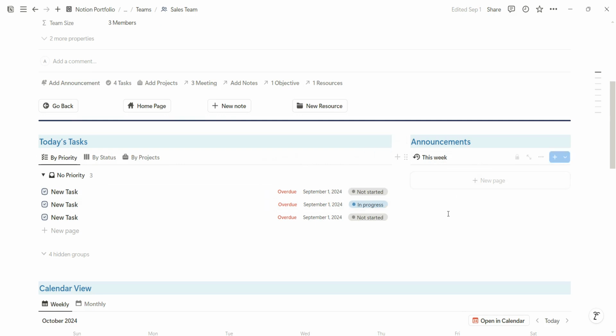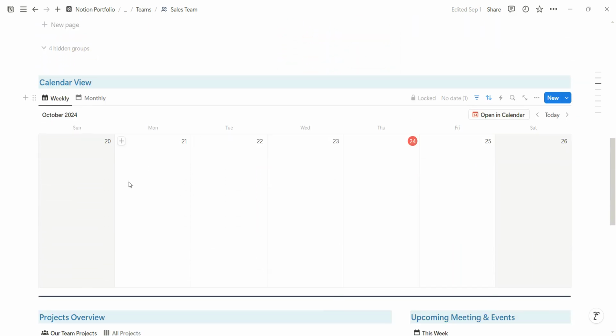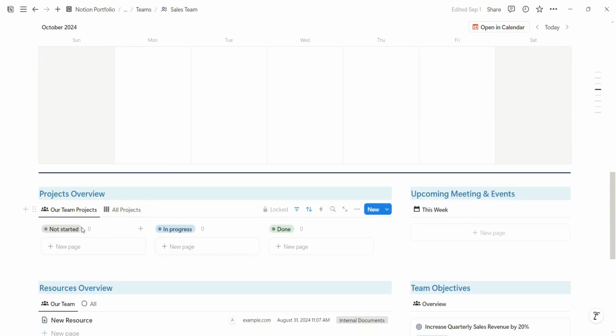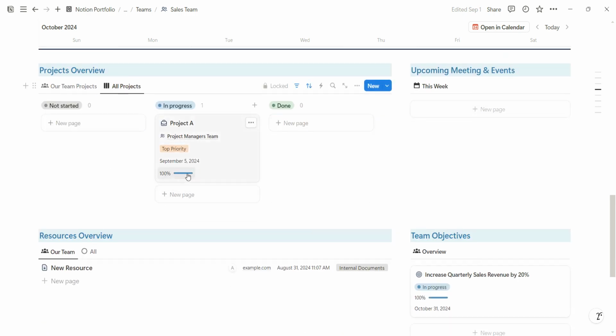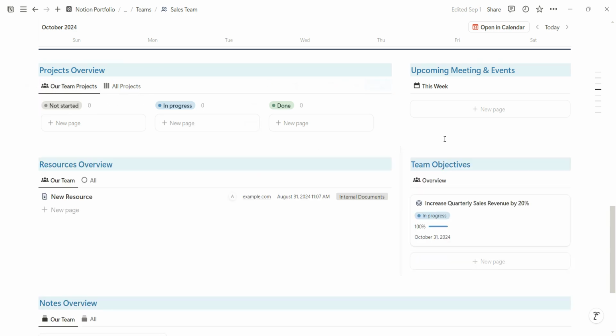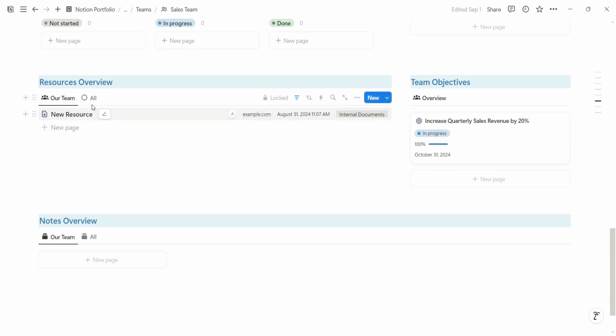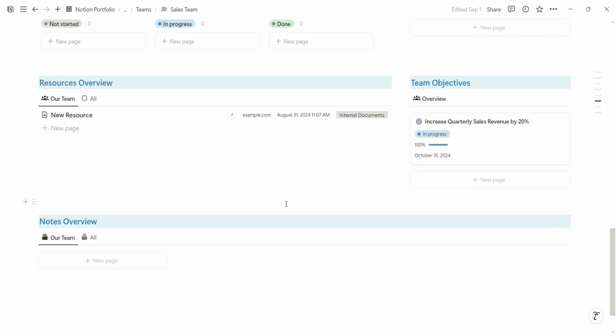So each team can see announcements here. I will show you later how to add an announcement. You can see the calendar view, weekly and monthly, and the projects overview, so the projects assigned to the team, and also all projects across all the teams. For example, this is the project manager team, and they can have some insights about it. The upcoming meetings and events related to this team, the resources overview for this team and then for all the other teams, and the notes overview for the team and for all the other teams.